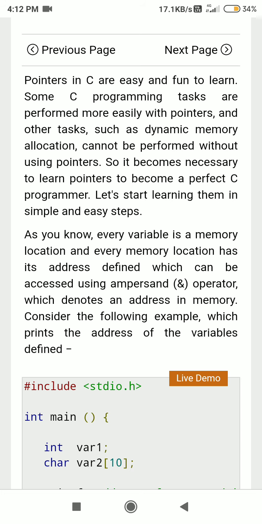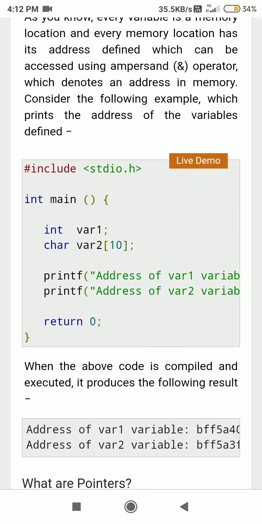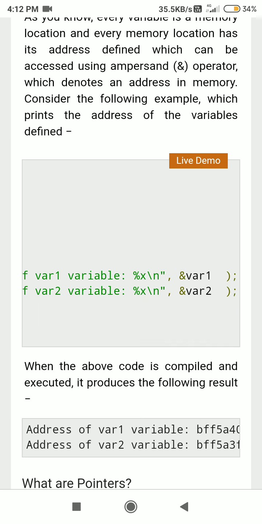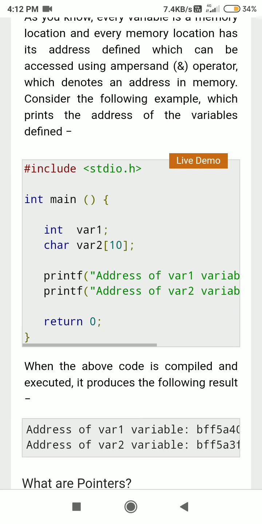But suppose, see what is the address. Let us see the address first. We are going to see the live demo of address. We are going to print the address of two variables that we have already created. So let us see that first.